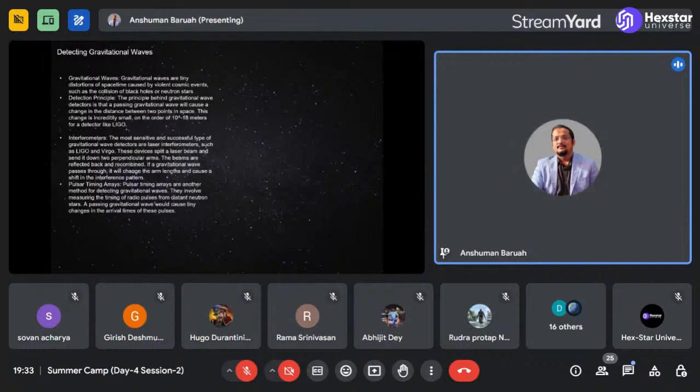Another approach that people use to detect gravitational waves is what we call pulsar timing arrays. Pulsars are very, very energetic sources of radiation in the sky that pulsate at a particular time period, which is always constant. When a gravitational wave passes through a pulsar, it changes the time period a little bit, and we can measure it using telescopes here on Earth.